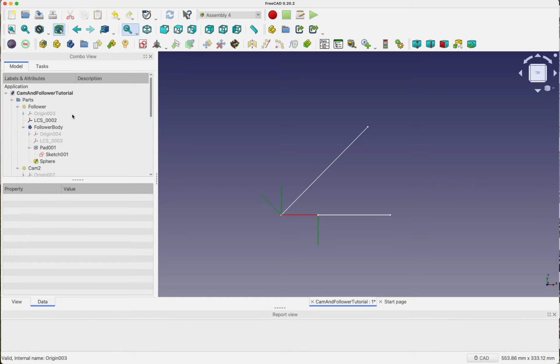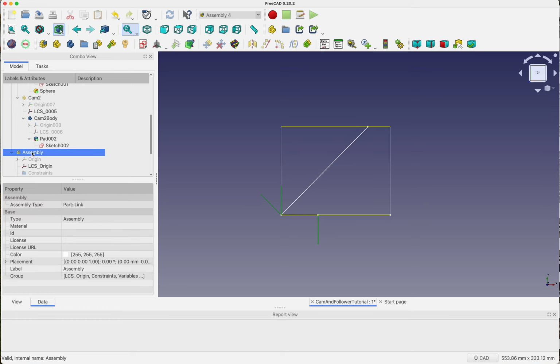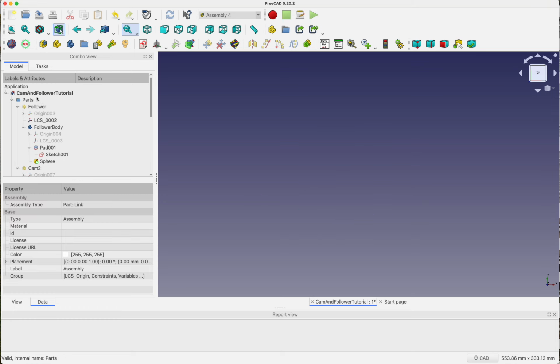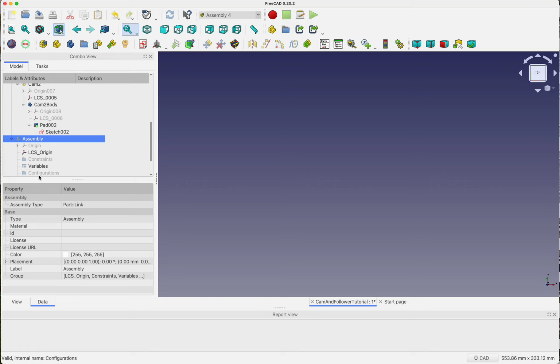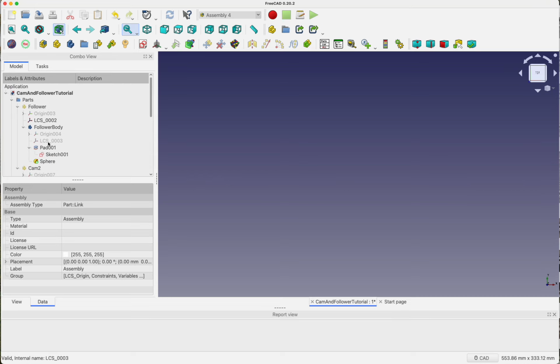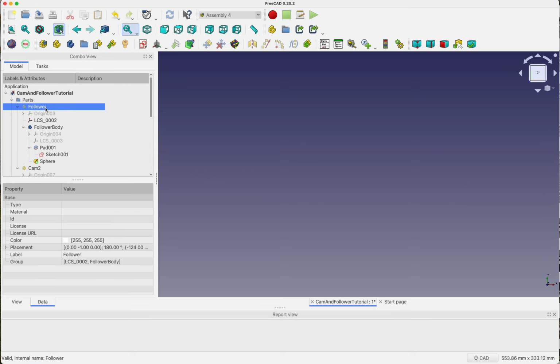Okay, so here we have FreeCAD. Let's first hide this assembly. I'm not going to show you how to create all the parts and how to create the assembly. I assume you already know how to do this. This is a fairly advanced tutorial, so you should already know how to do all these things. But I'll show you what it looks like.